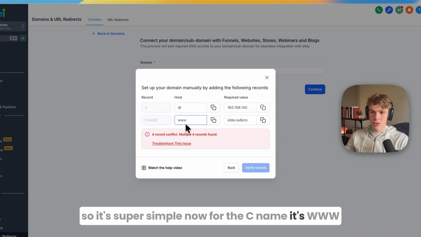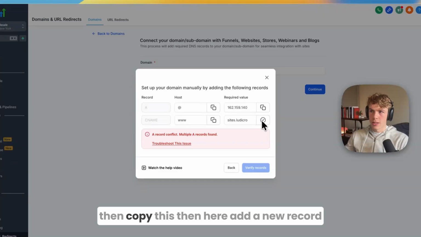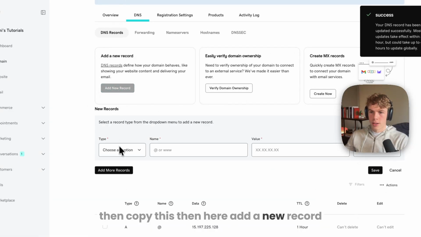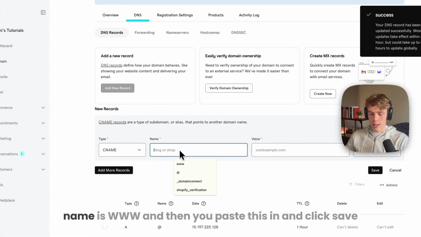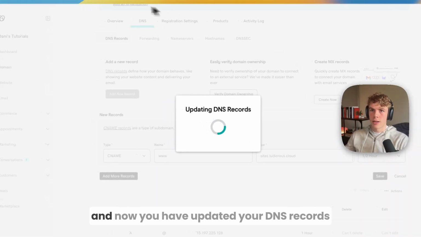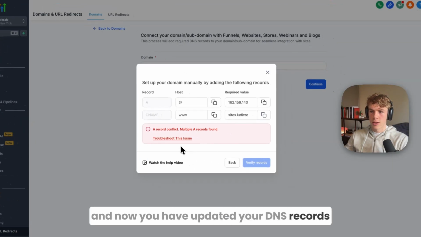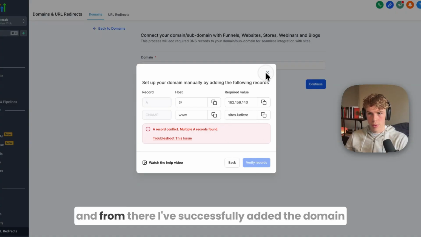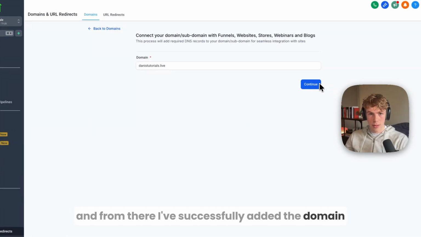Now for the CNAME, it's www, and copy this. Then here add a new record, now set CNAME, name is www, and then here paste this in and click save, and now you have updated your DNS records. From there I would need to delete the A records, and then I can click verify records, and from there I've successfully added the domain.